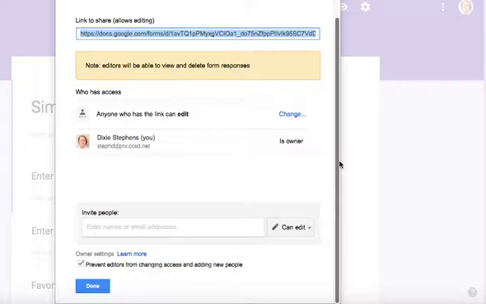There is something that's nice that they've changed in here. It says owner settings, prevent editors from changing access and adding new people. That did not used to be turned on by default. It is now turned on, which is a good thing. You may share your form with me because I'm your instructor, but you don't necessarily want me sharing edit rights to your form with somebody else. So this is a very nice security feature that they've added. It's always been there, it just wasn't turned on by default. So it's a good thing.